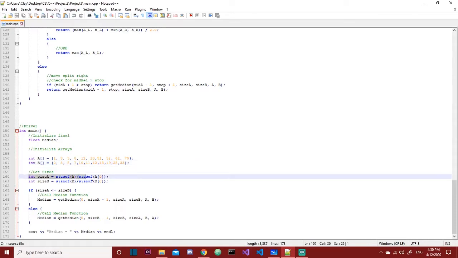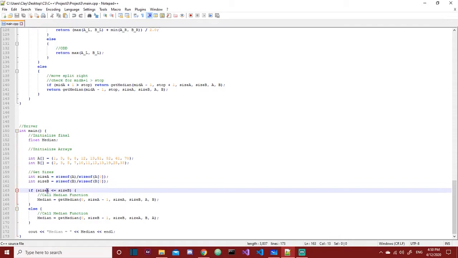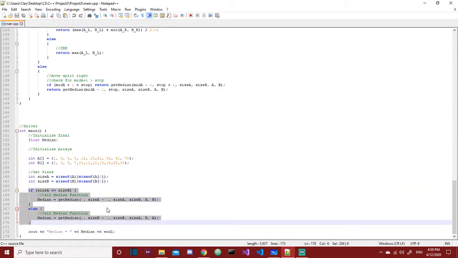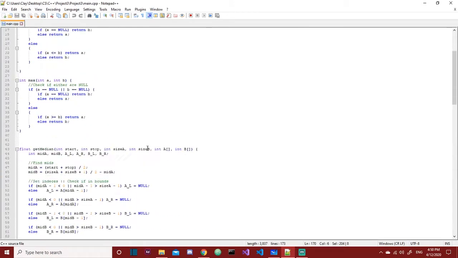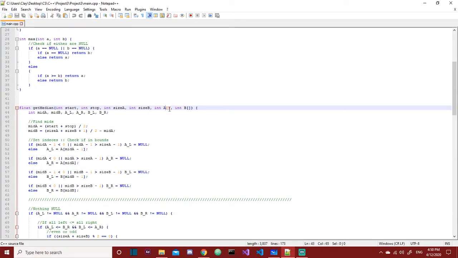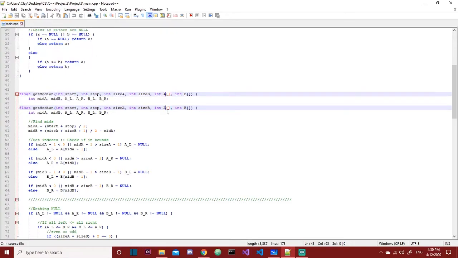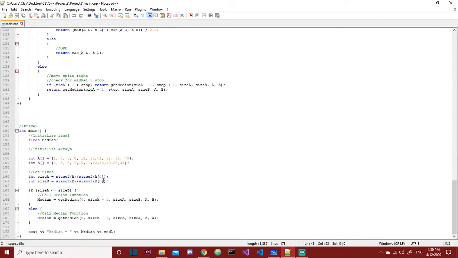And then we're just getting these sizes using this method I found on the internet. There's a predefined function sizeof, but you have to do this funky thing where you divide by the size of the index 0. So we do that for both, get the sizes, and then what we're doing in this third part is checking which array is smaller and passing that as the first array argument. As you can see up here, we want to make sure that A is specified as the smaller one, so whichever is smaller comes first. And that's just what we're doing down here. So let's move on to the helper functions.